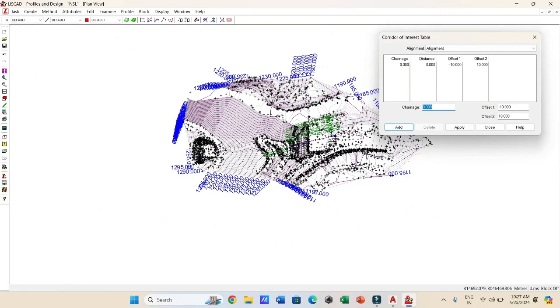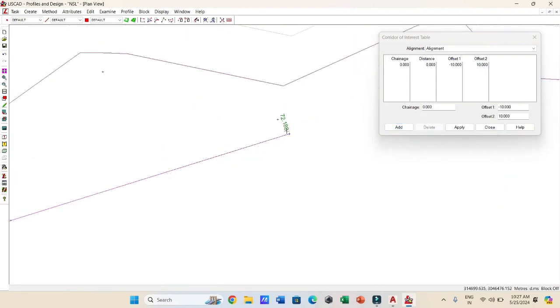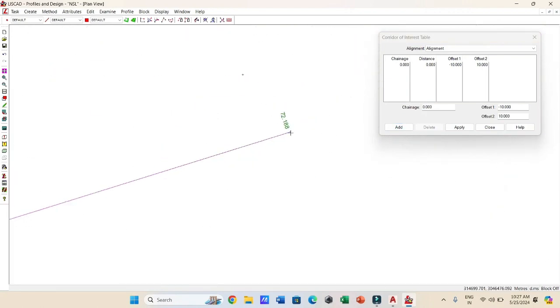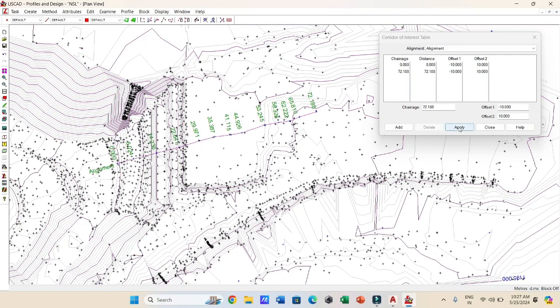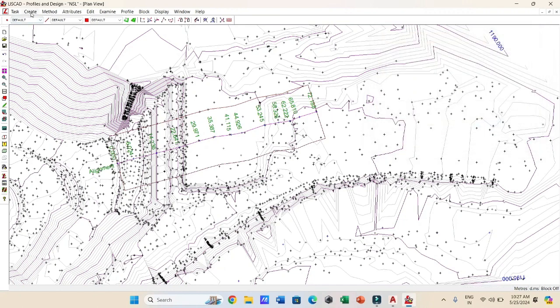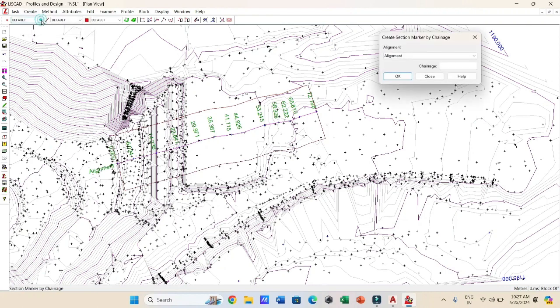You add it, and then again you click on the end of the sections where you have marked. So this one, 72.188, is done, and you keep the sections offset similar. Click on add, and then you click on apply. So this is the region of your interest, so the software will take care of only this part of the region. And you close it, and then under create, you click on section markers.